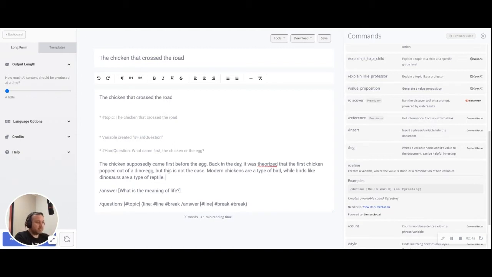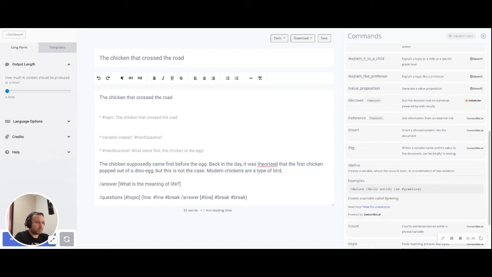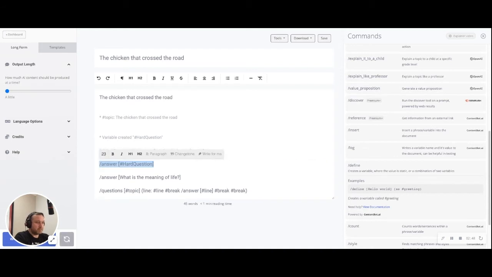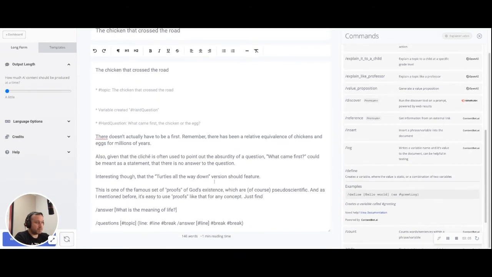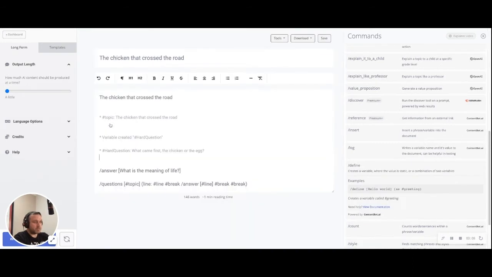Okay, and obviously, you can redo that if you just press Control-Z. Another answer. Let's go for that again. It doesn't actually have to be a first. Relative equivalence of chickens and eggs for millions of years. Right, so you get the gist of that.